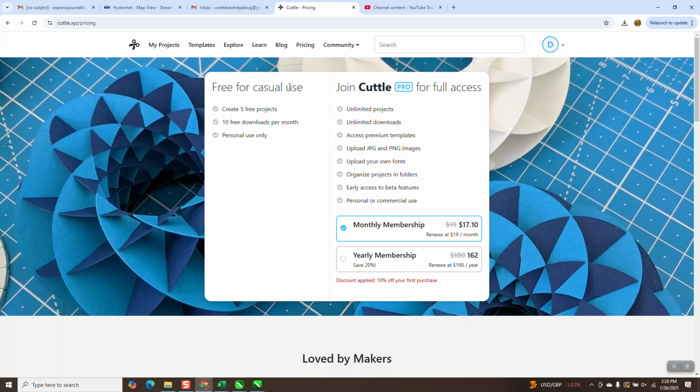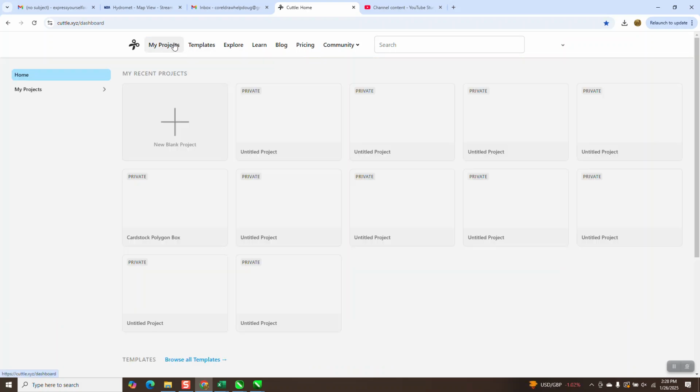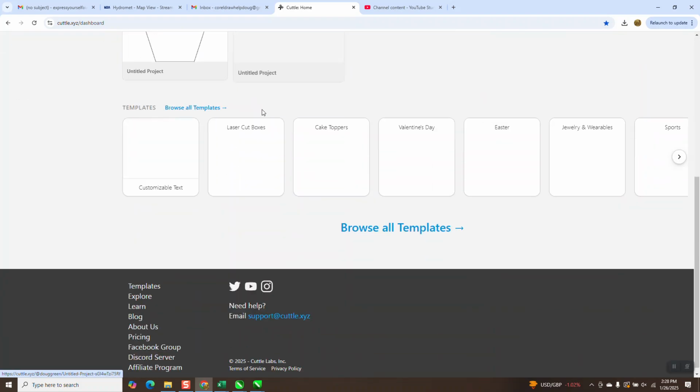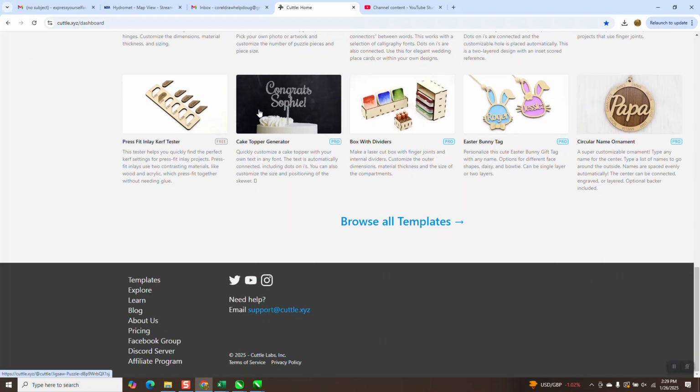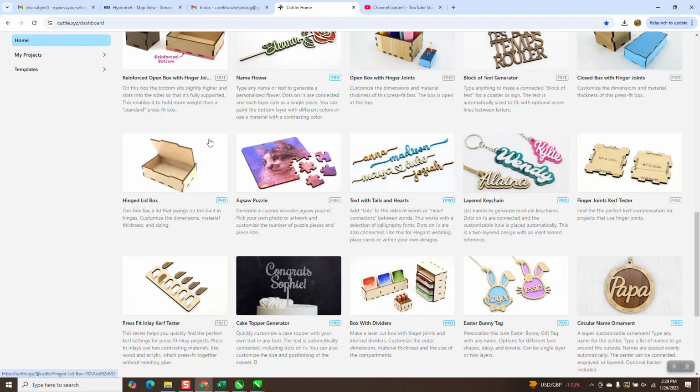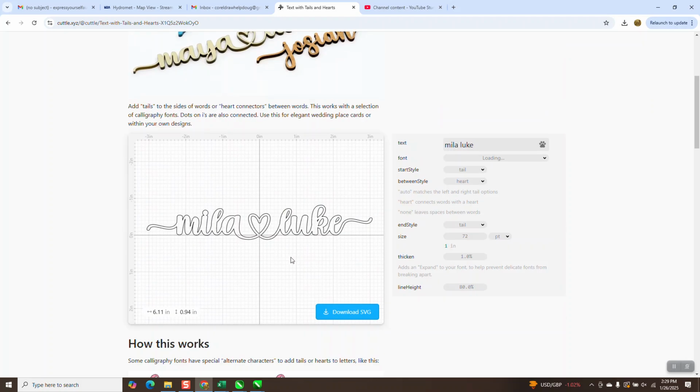So let's just go to Cuttle and go to, well, let me see if I can find it. Here it is, right? And they even have one I noticed this morning to test cursive text with tails and hearts. And then you just put in your font right here.